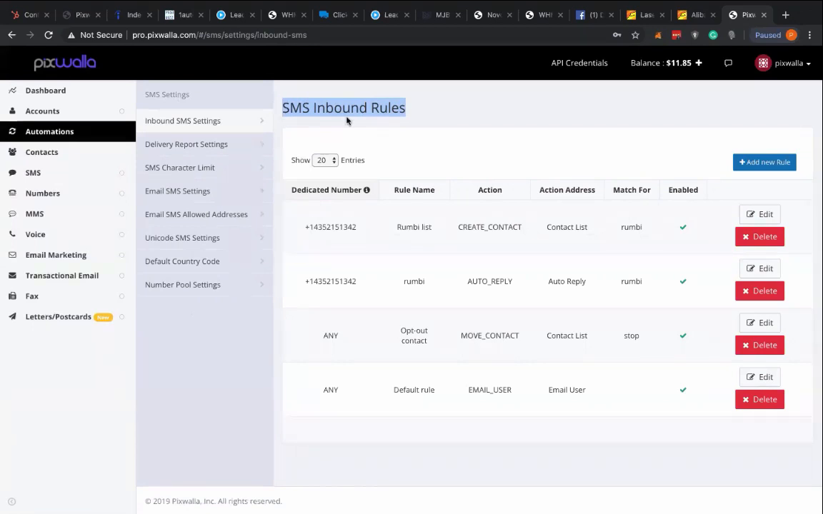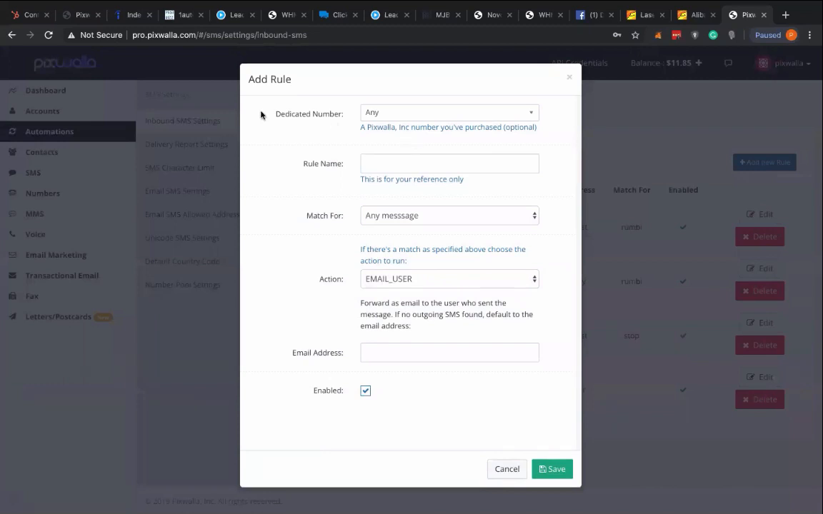So SMS inbound rules. What I'm going to do here is I just basically say add new rule. And this is going to say, okay, what number do you want to use for this rule? And I'm going to say I want to use my 435 number, my local number that I just purchased. The rule name that I'm going to do is I'm going to call this coupon list, right? Or I could call it loyalty program or whatever I want to call it. But this is going to be the rule's name. That way I can recognize my rules if I have multiple rules set up.